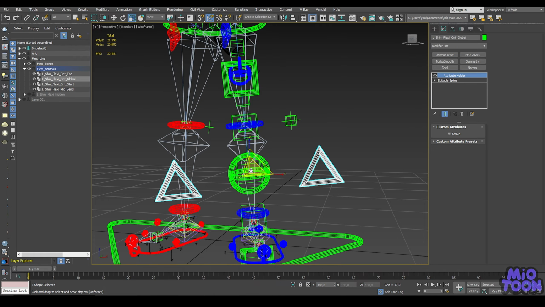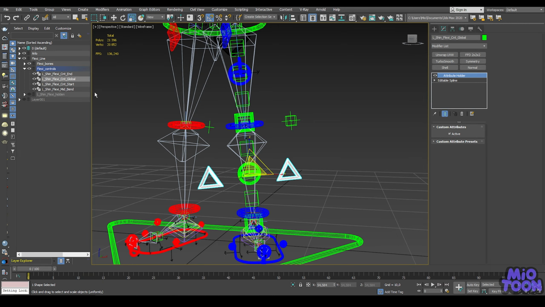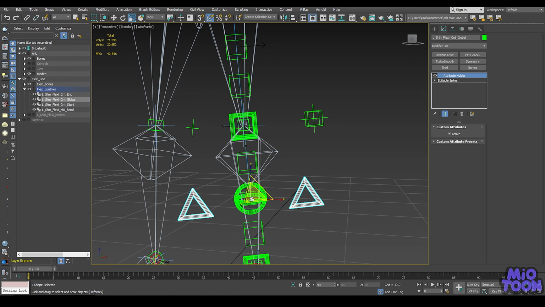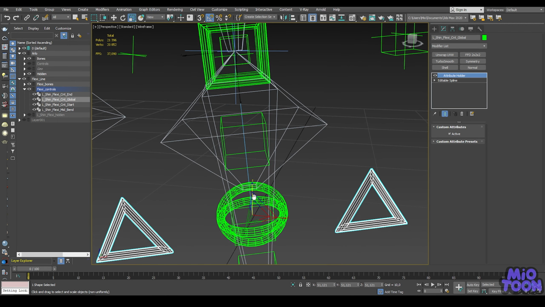Manually adjust the scale of the Flexi Line relative to the shin. Small inaccuracies are acceptable, since later we will correct the scale of the Flexi Line drivers in float expression.